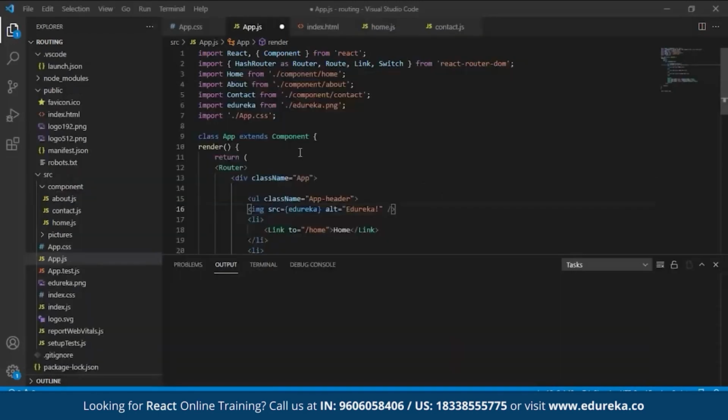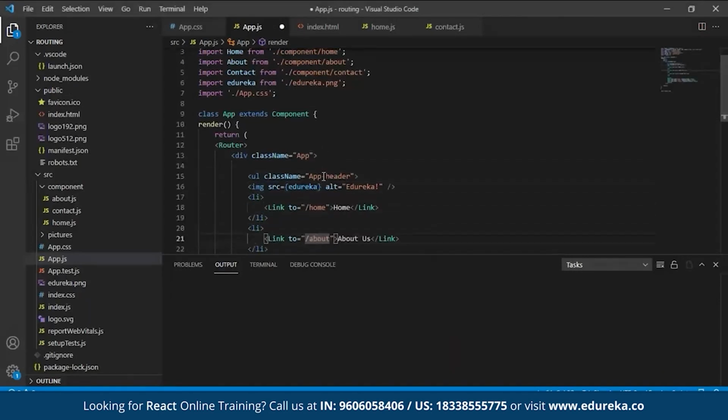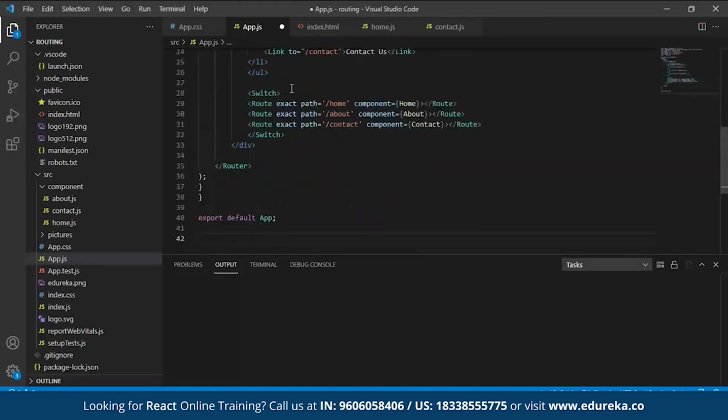Before moving ahead, let me explain the components which we have created, especially the props associated with the root component. As you can see, the exact prop is used to match the exact value with the URL. For example, here we have given exact and then the path to the home component, and this will only render the component if it exactly matches the path.